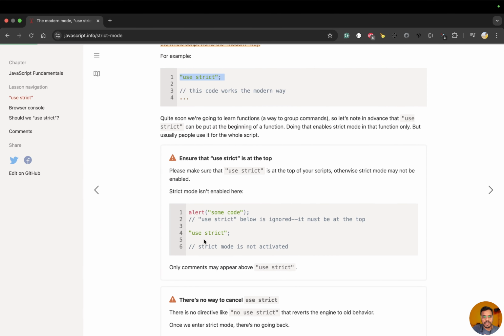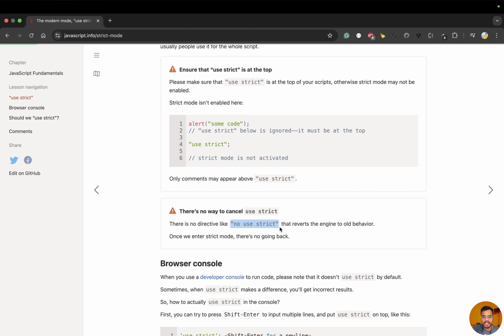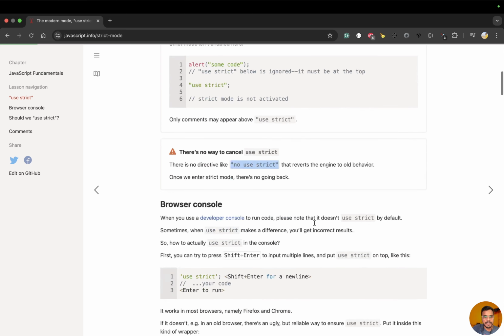There are some conditions. For example, this is a JavaScript file. Here it first runs some JavaScript code, an alert, but our requirement was to add use strict first. In this case strict mode was not activated, because use strict should always go first. Also, there is no operator like use no strict. Once you use strict and you're writing code in that mode, there is no way to switch it off. Either you use strict or you remove it.